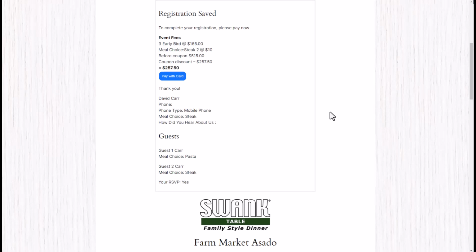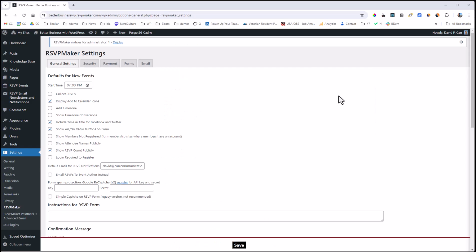And there we go. Now to set all this up, you may want to visit the RSVPMaker screen under Settings and change a few defaults. If you generally want to collect RSVPs or registrations for your events, you may want to turn that on by default. It can also be changed at the level of each individual event, whether it's just informational or whether you're collecting registrations. You can also set a default email address that will get notifications every time somebody does register.